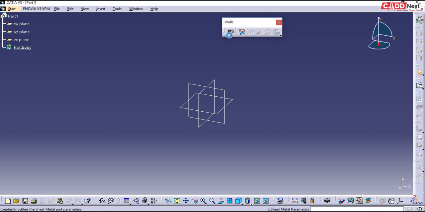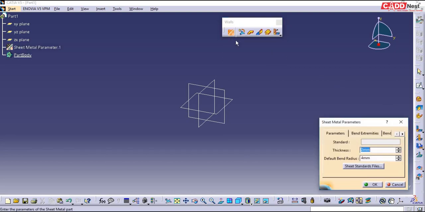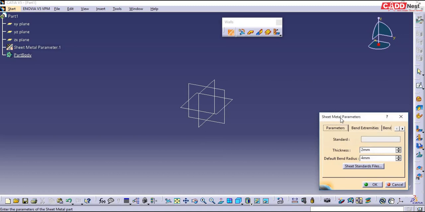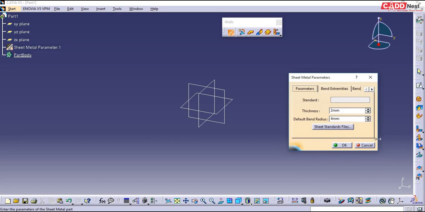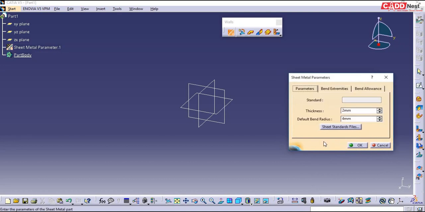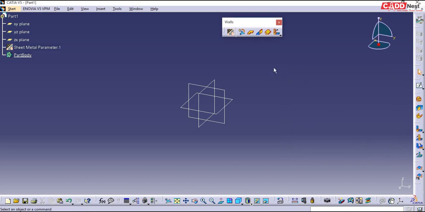So let us go for sheet metal features. Here the default thickness is 2 mm and the bend radius is 4 mm. If you want, you can change the default over here. Usually the bend radius will be 2 times the thickness. That is, if your thickness is 3 mm, then your bend radius will be 6 mm. So here I will be taking the default thickness, that is 2 mm and then 4 mm. Give it as OK. So now you can see all the parameters have been activated here.